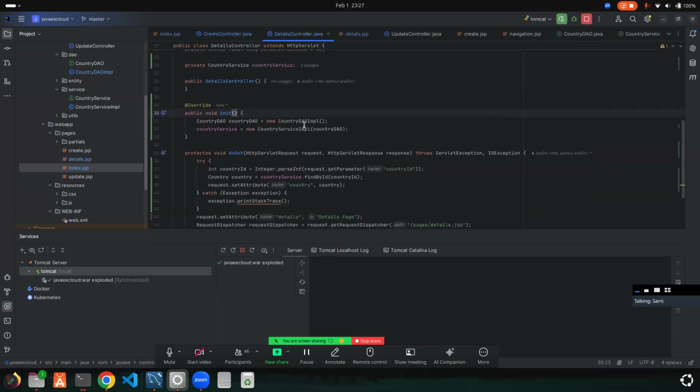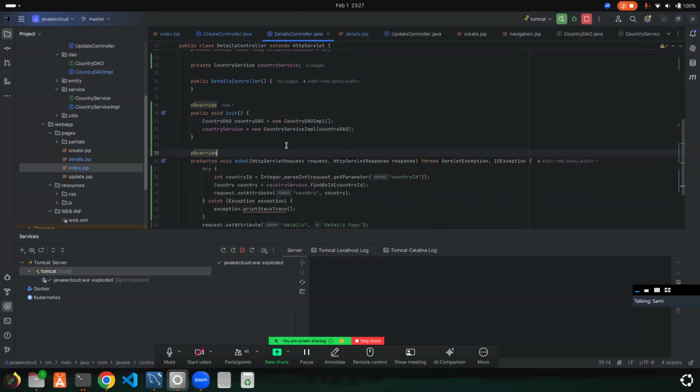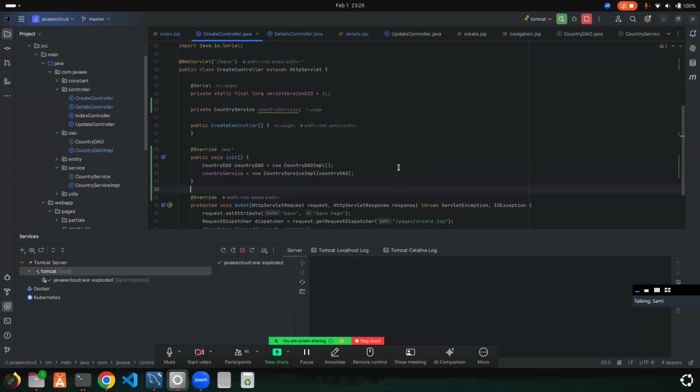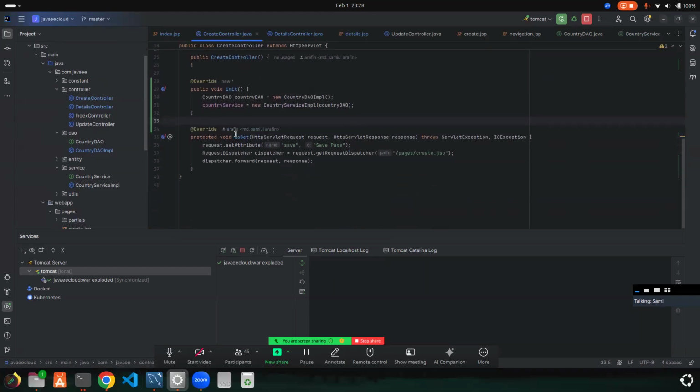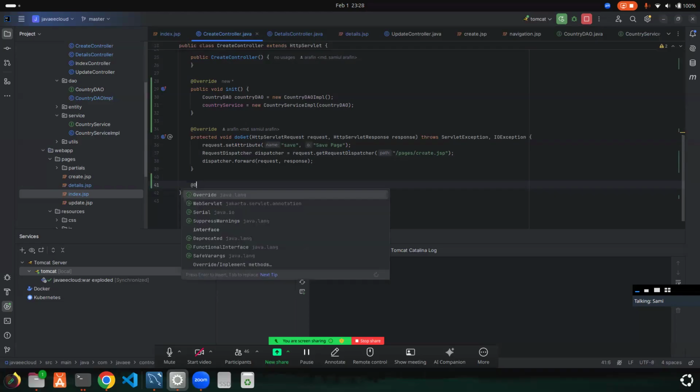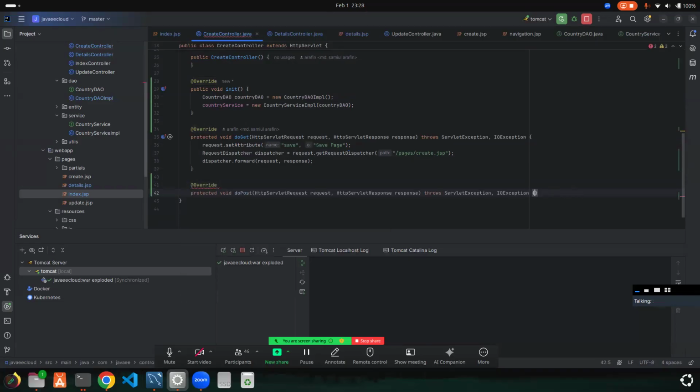So in every page, actually, we need to write the override annotation. I will do it for the other controllers also. In the doGet method, we are just initializing our create page, which is called create.jsp. And in the post method, we will submit our create.jsp page, which is a form. Let me write override. So in the post method, we will submit our form.